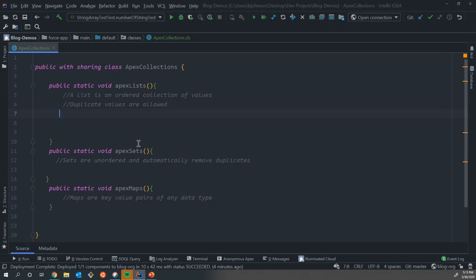And also items in lists remain in the position that you added them in. So the first thing you added to a list will stay in the first position unless you later on deliberately decide to move it. And we're going to see how all this can be useful. But the first thing we need to talk about is just how do we actually create a list?